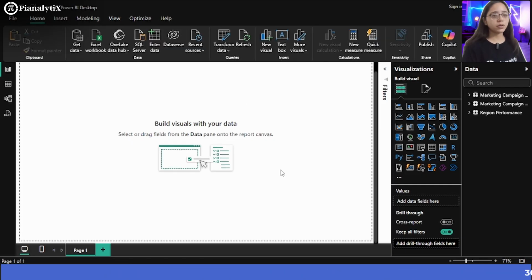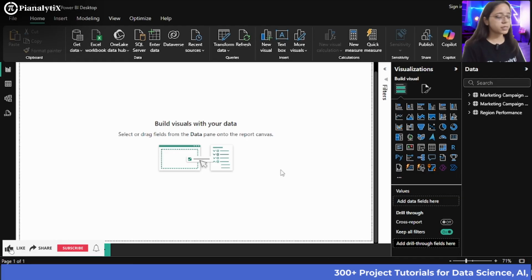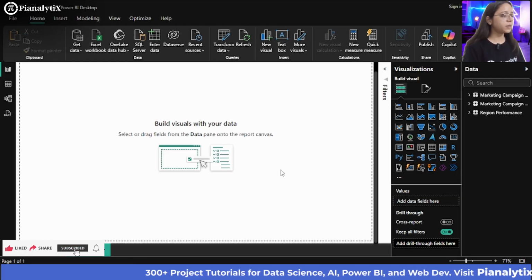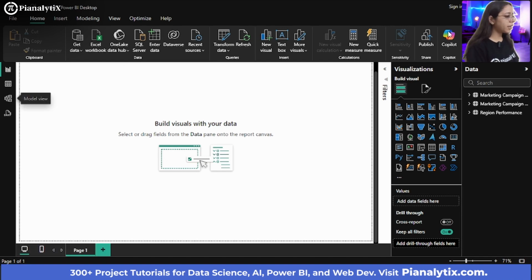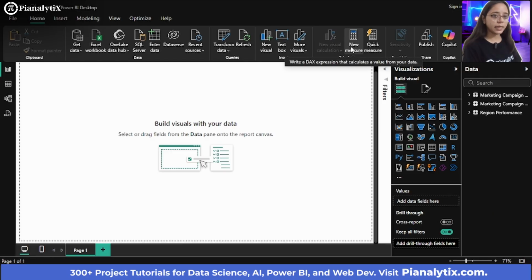Now we are going to create some of the measures which will play a crucial role in creating this report or dashboard. So let me just show you how I will create these measures, and then we can start creating our visualizations. Either you can click new measure, you can create a new measure from here, or you can move back to the table view and create measures there. But okay, I'm going to click here in the new measure section.